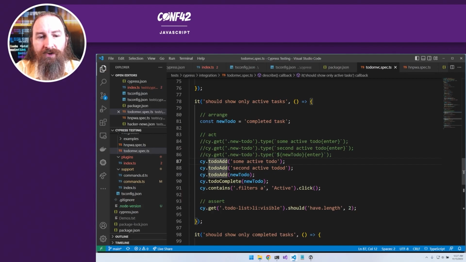So we'll add this to-do, we'll add this to-do, we'll add the new to-do that we care about, and then we'll complete the new to-do. Now, because we should only show active tasks, we should have 2 left. So let's click on the filter and then validate that we have 2 left.